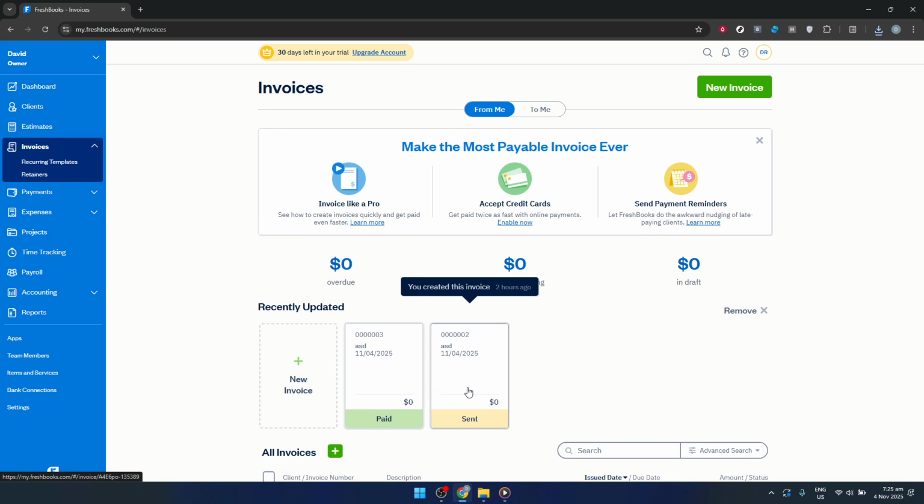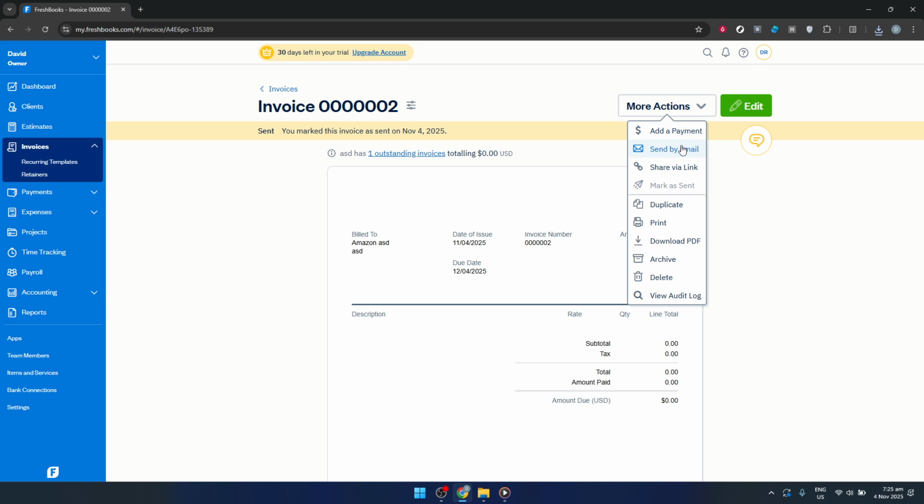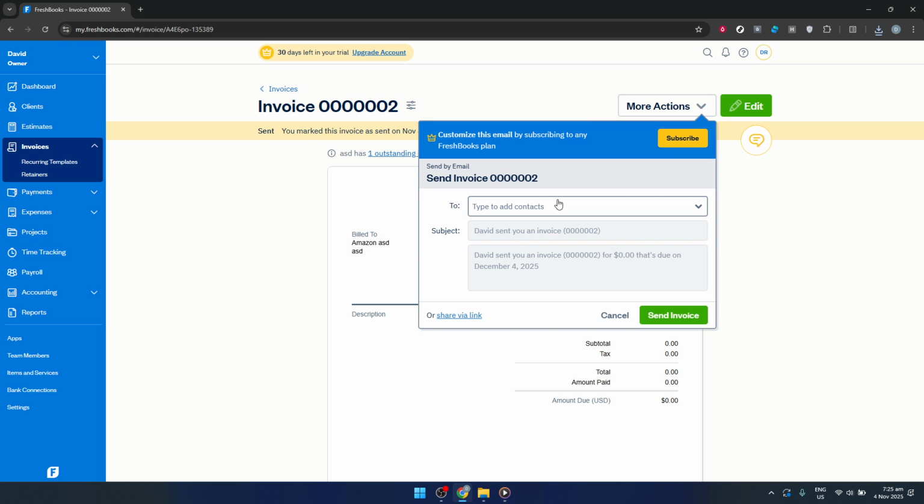Once you have the invoice open, move your attention to the top right corner of the screen. Here you will find the More Actions button. When you click on this, a drop-down menu will appear, presenting several options. What you want to do is select Send by Email. This feature is designed to make your workflow seamless, allowing for easy communication with clients without having to leave the FreshBooks platform.